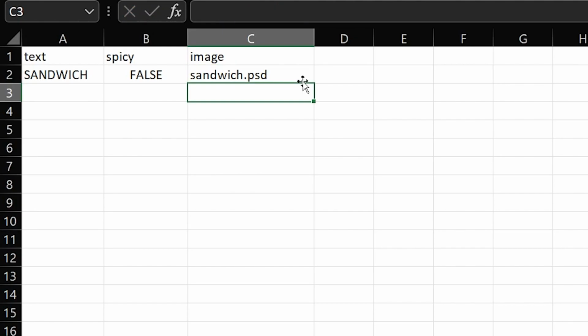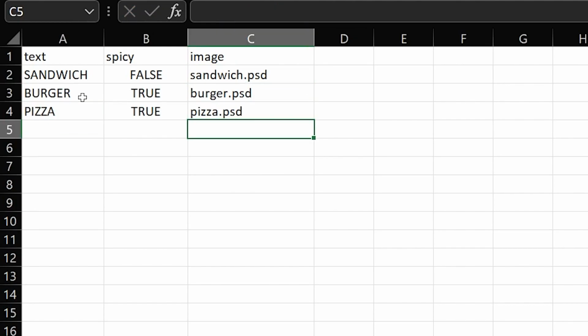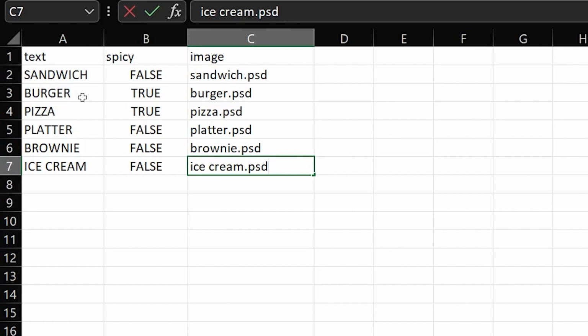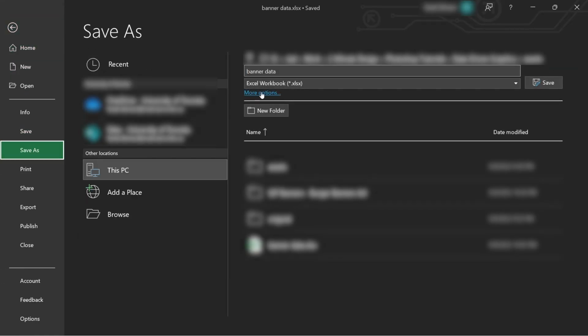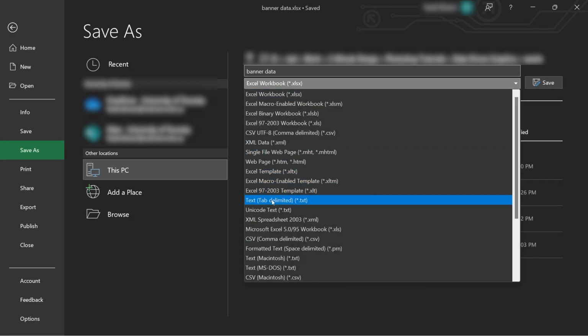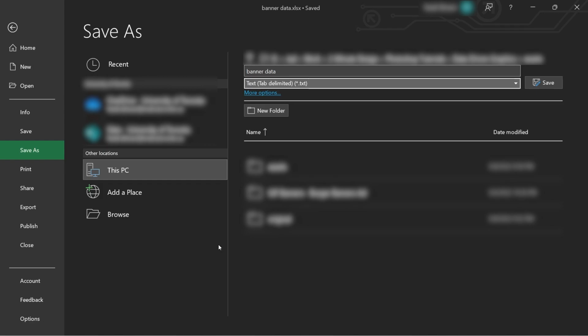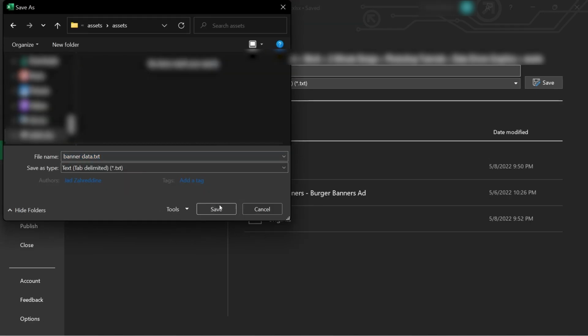I'll enter the rest of the info for the burger, pizza, platter, brownie, and ice cream, and then save this file as a text or a CSV file. So click this drop-down menu and choose Text (Tab delimited), which is a .txt file, and make sure you save it in the same folder as the images.